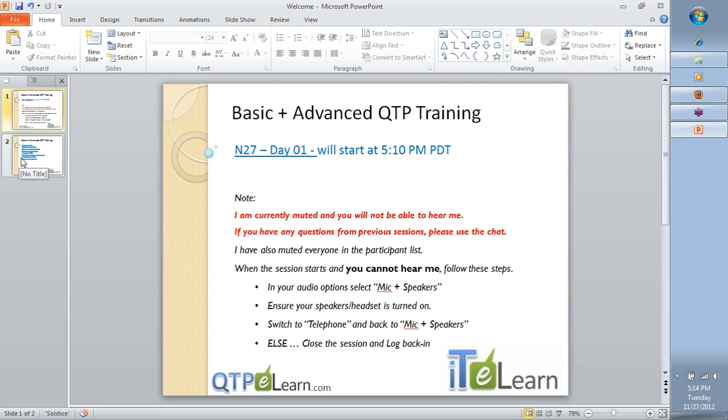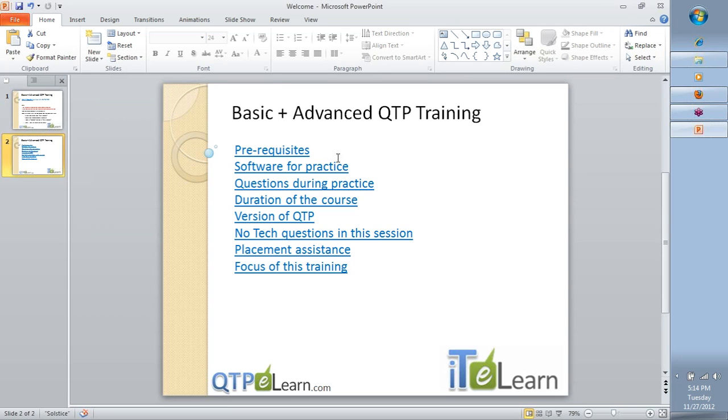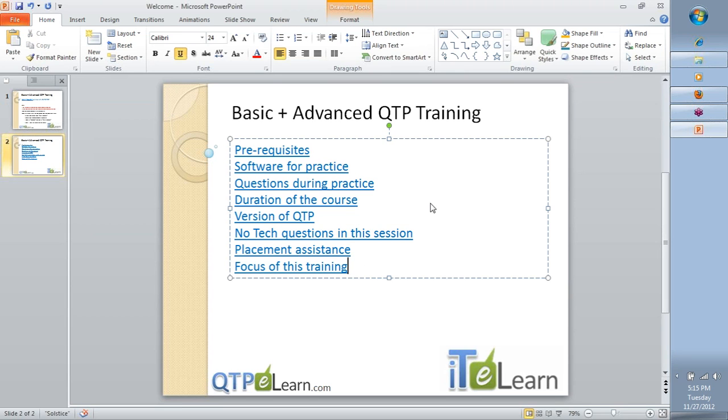However, there are a few common questions that have come out from participants, and hence I'm trying to address those common questions through this forum. So I'm going to go about these questions to begin with, and then we will get into our day one session itself. So the first question that keeps coming from people is the prerequisites.